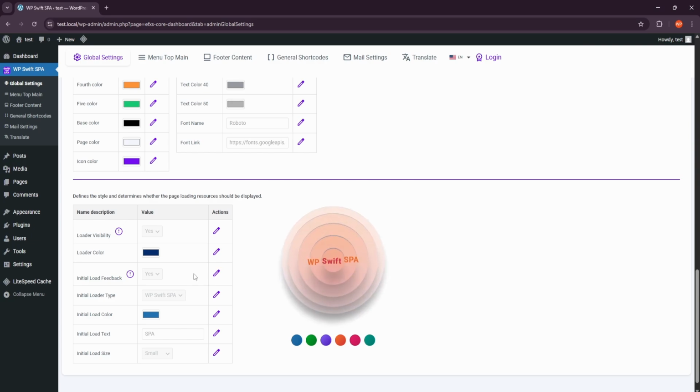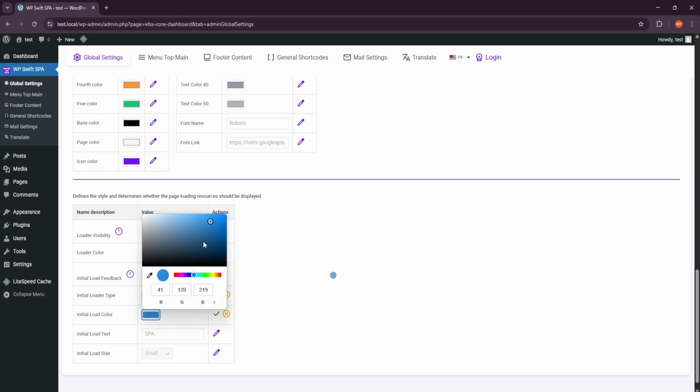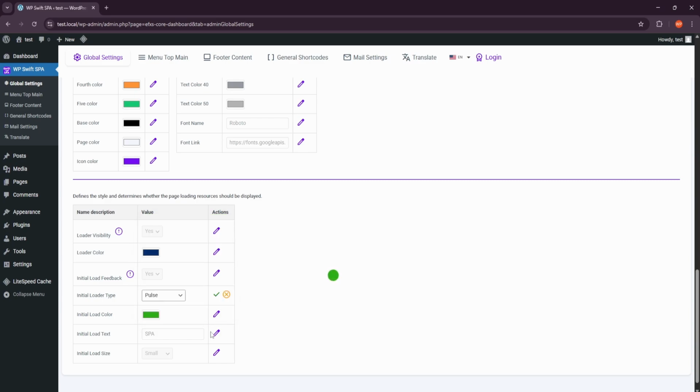Another important element is the initial load feedback. This system ensures that when a user accesses the site through an external URL or a page that isn't part of the SBA, they are automatically redirected into the SBA environment and taken to the requested page. This process is quick, although it depends on how optimized your pages are and the resources you use, such as compressed images and lightweight formats. Here, you can also configure the color, size, and style of the loaders.